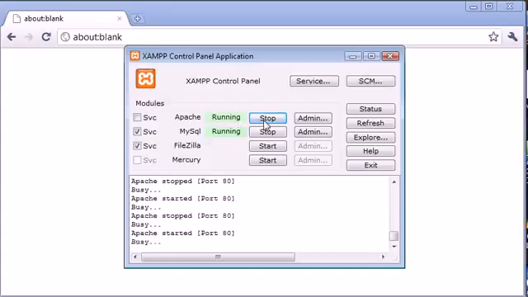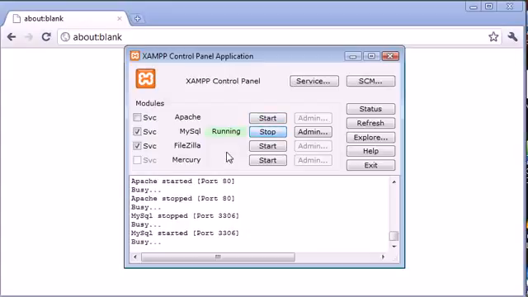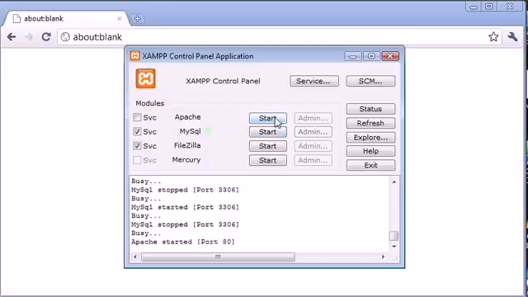If they're not running, they'll look something like this. Okay, so they're going to look something like that, and to start them you simply click start, and vice versa. If you need to stop them for any reason, just click stop. So now that they're both running, we see here Apache started on port 80 and MySQL started on port 3306.